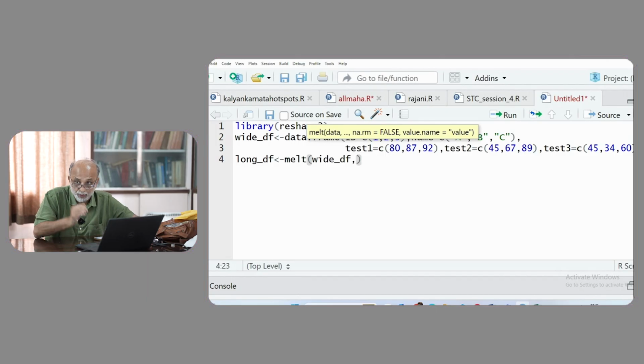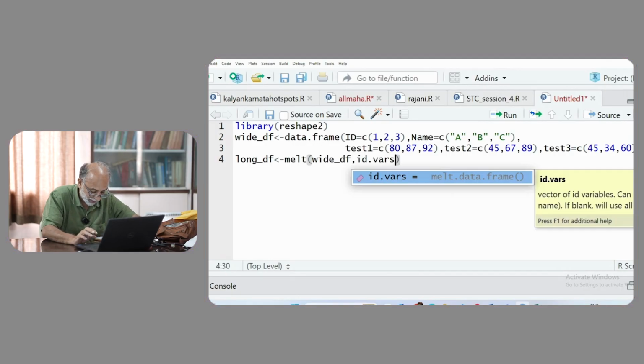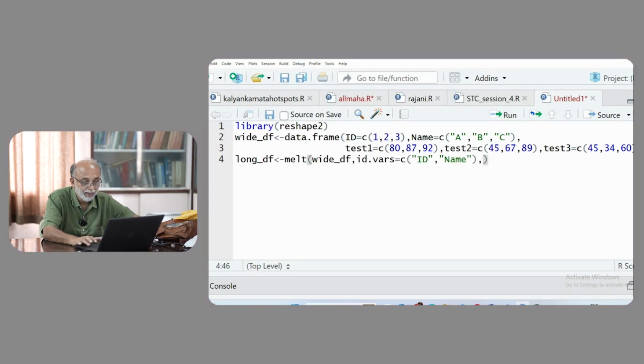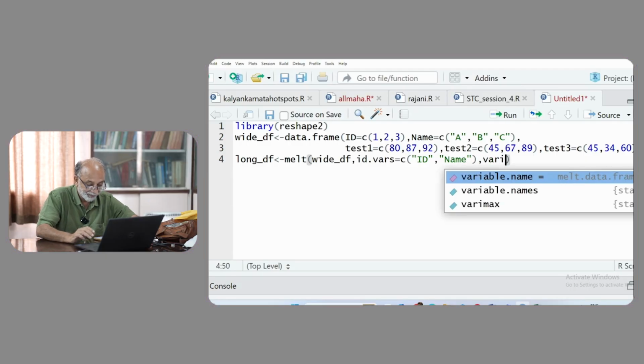What are the variables that I want to identify? The roll numbers and the students' names. So I want roll number 1, Neeraj, roll number 1, Neeraj, roll number 1, Neeraj, all the test 1 results, then test 2 results, then the test 3 results. These are called ID variables. So id.vars is equal to the two variables, ID and name.